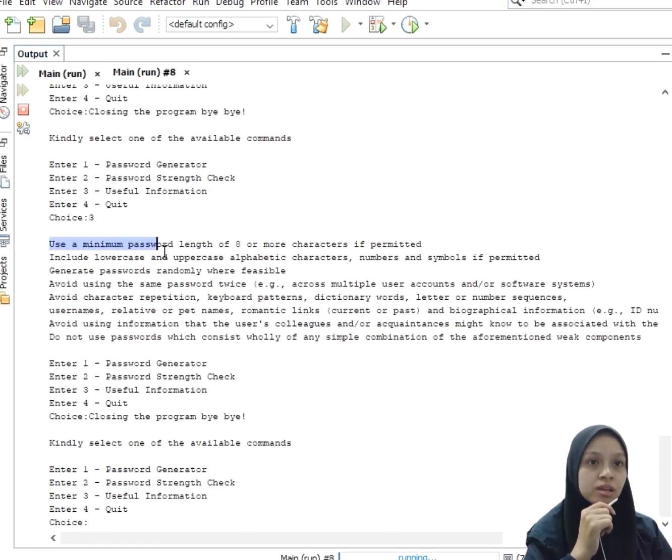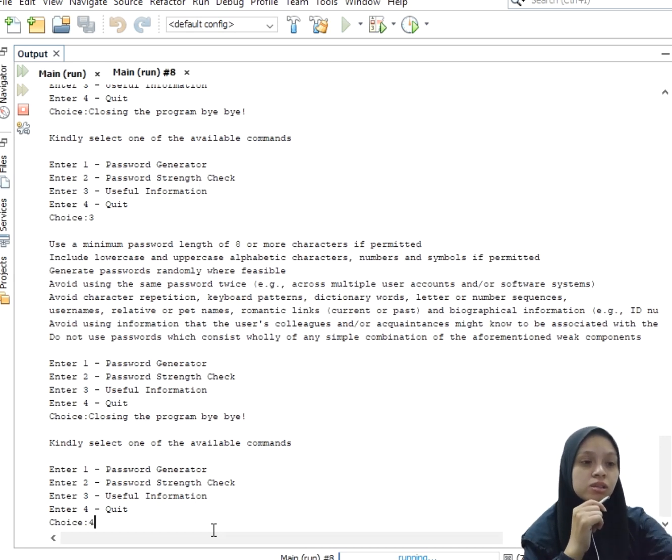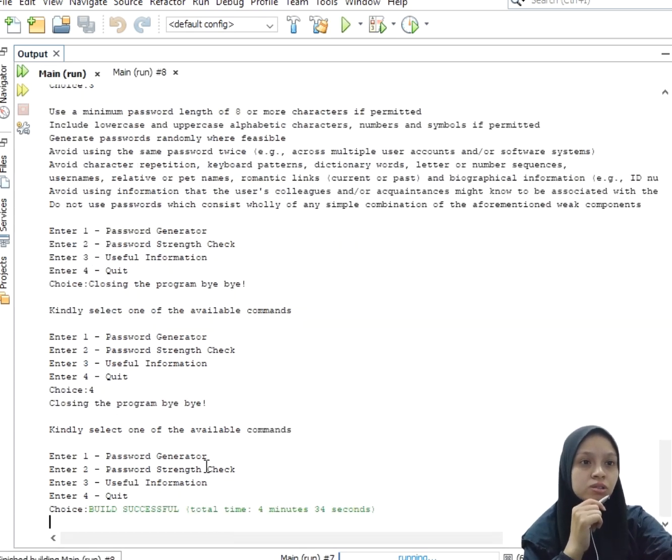Use a minimum password length of 8 or more characters if permitted. Include lowercase, uppercase, alphabet characters, numbers and symbols. Generate passwords randomly where feasible. Avoid using the same password twice. Then if we choose 4, it will quit the system.